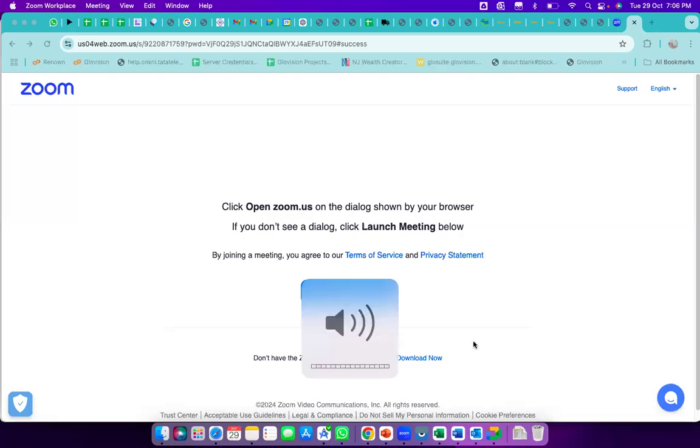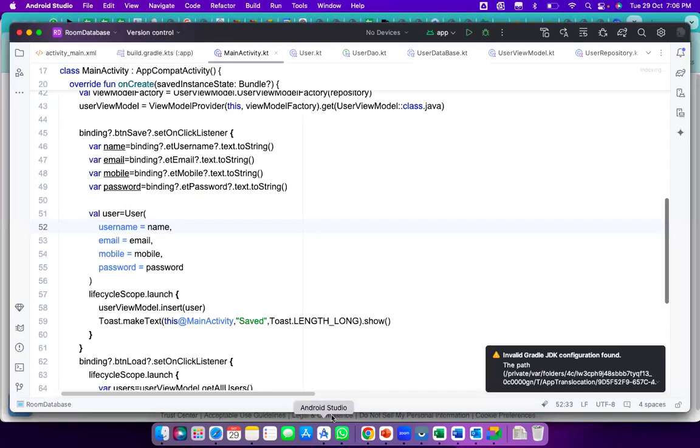Yesterday we discussed sidebar navigation, the side navigation bar. Today we will concentrate on SQLite, that is, how to store the data locally. That we will see in today's class.